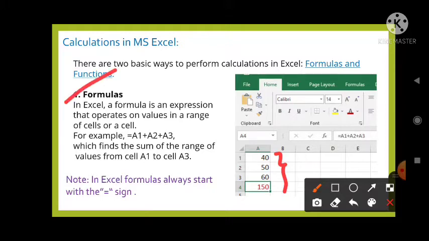So what is a formula? A formula is an expression that operates on values in a range of cells or a cell. Here we have written the formula in the formula bar. Here you have to write down the formula you are using on the document. You have to write down all the formulas in the formula bar. Here we have mentioned the equal sign, then A1 plus A2 plus A3.